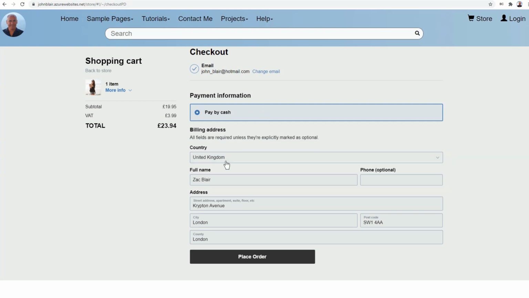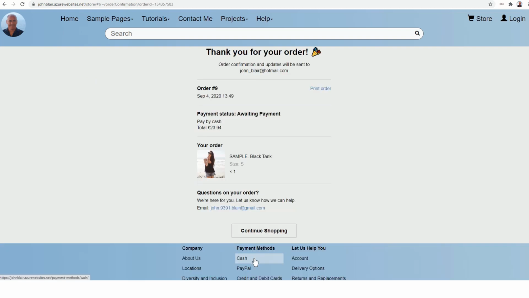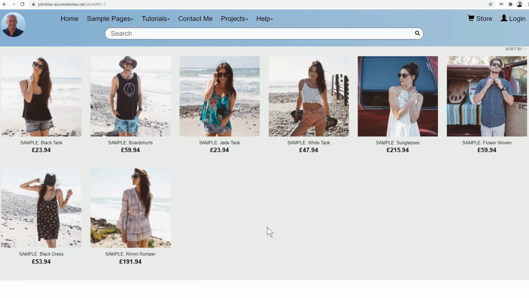At the moment I've just enabled payment by cash, primarily because Ecwid doesn't appear to offer a Sandbox Braintree account at the moment, and I didn't want to do a live transaction. So we'll place that order, and it tells you that's the order complete, so we can continue shopping and we're back to the store.